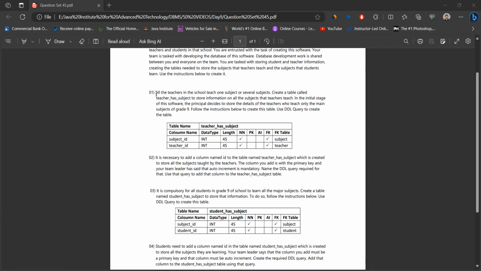All the teachers in the school teach one subject or several subjects. Create a table called teacher_has_subjects to store information on all the subjects that teachers teach. In the initial stage of this software, the principal decided to store the details of the teachers who teach only the main subject of grade 9. Follow the instructions below to create this table. Use a DDL query to create this table. So we have to adhere to the following conditions.